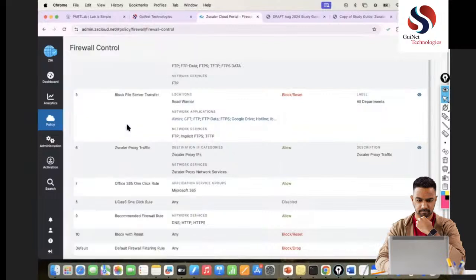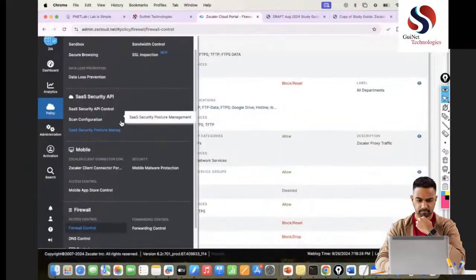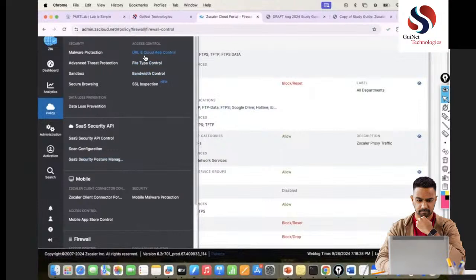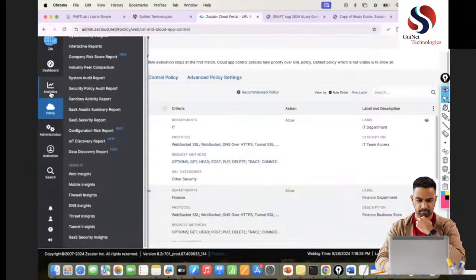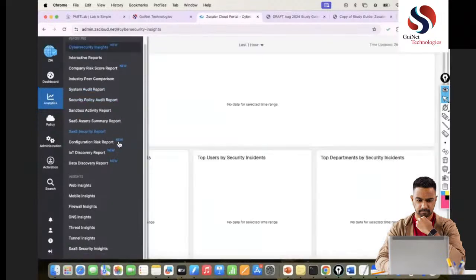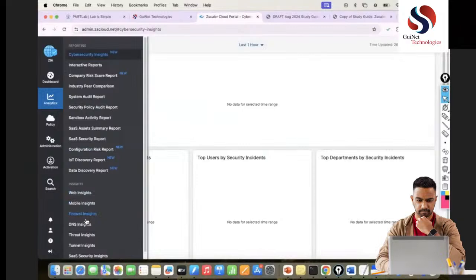So that's why we have the firewall control policy here. And if I go up, we have the URL and cloud, where you can see all the web related traffic and rule layer available, right? So in this section, most important, you have the web insight and the firewall insight.